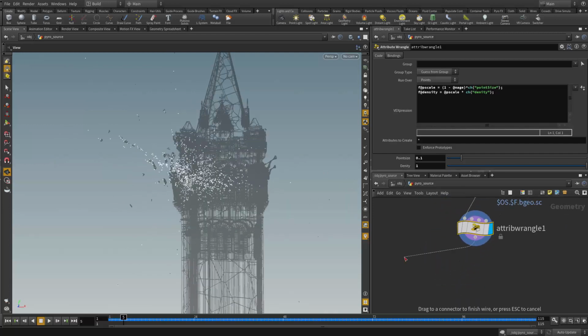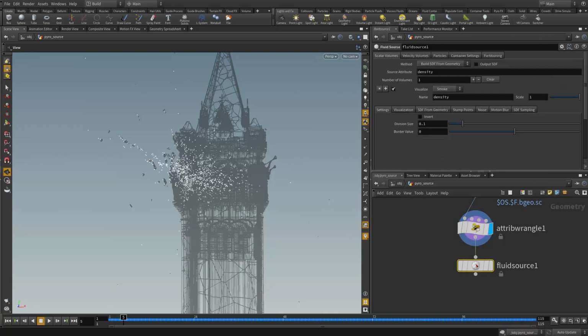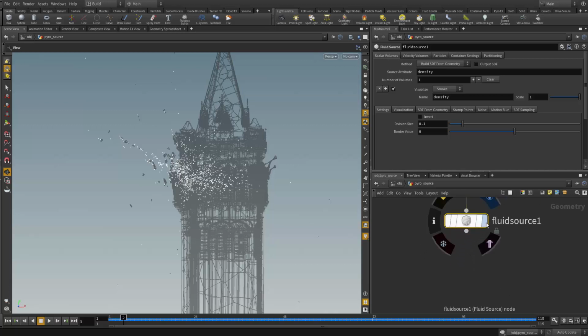So I'm going to go ahead and do the conversion. One of the things you can use is fluid source. So let's try that. Okay, and before you turn that on, make sure that you save the file. So I'm going to save mine right away. Alright, and then I'm going to go for the display render for this guy.